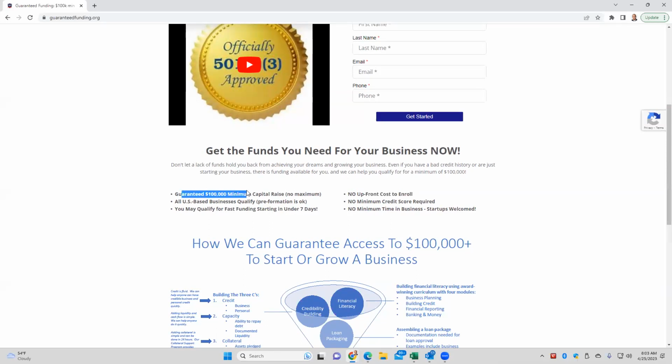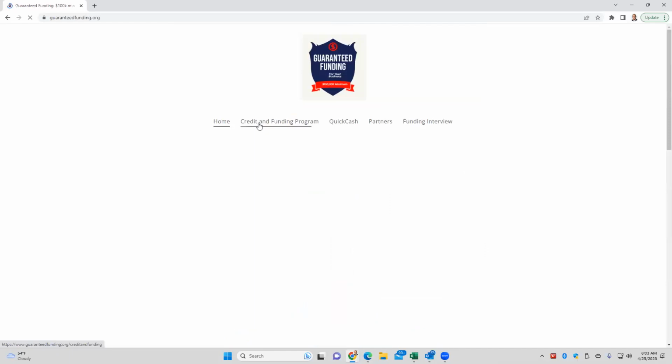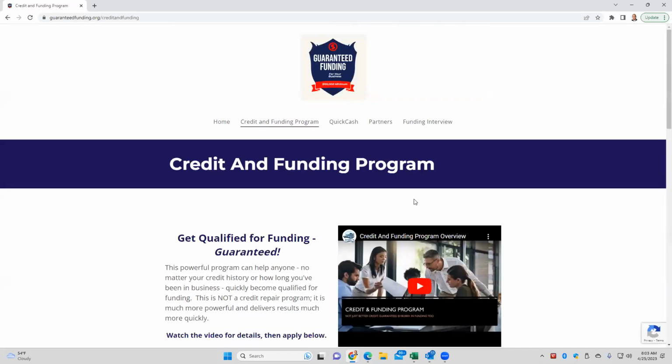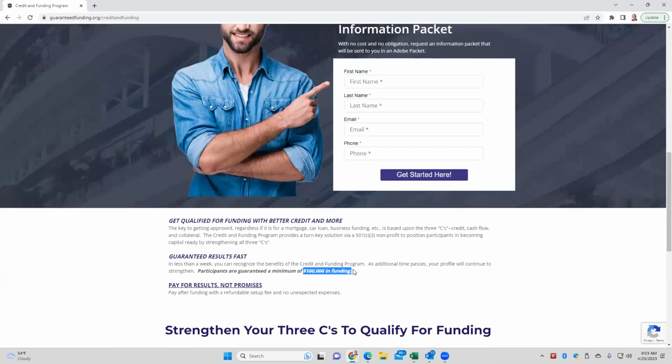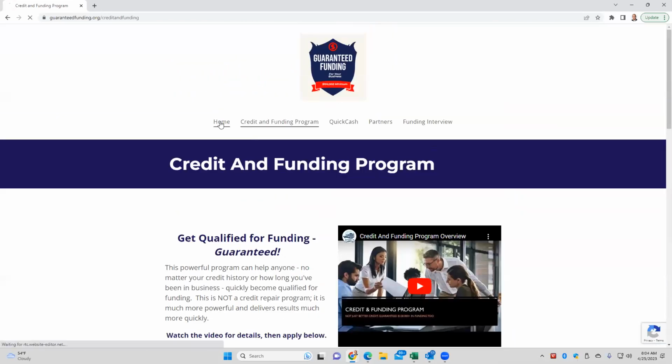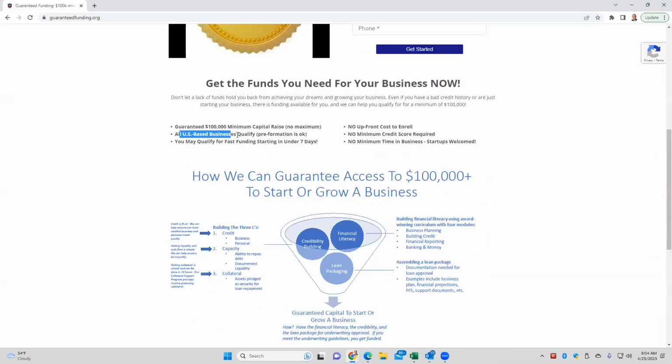Well, again, the same $100,000 guarantee exists. And so that does not differ between the access to capital and the credit and funding. The $100,000 guaranteed is the same. So that is not a point of differentiation. Let's scroll back down. All US-based businesses qualify. That is not a differentiation. Same for both. First round of funding quickly, same for both.